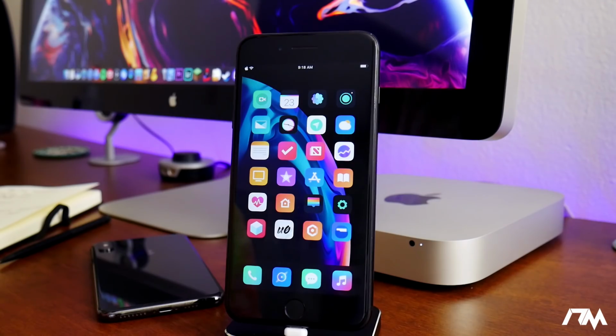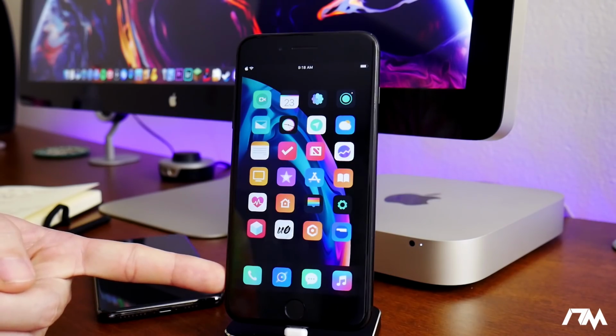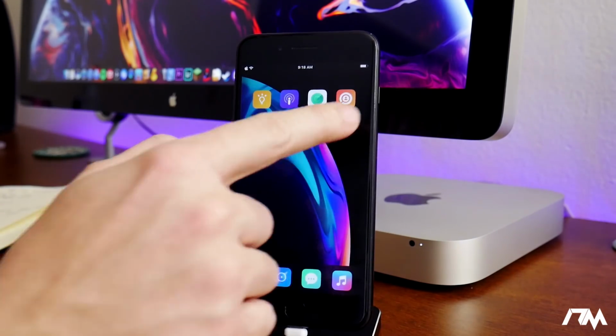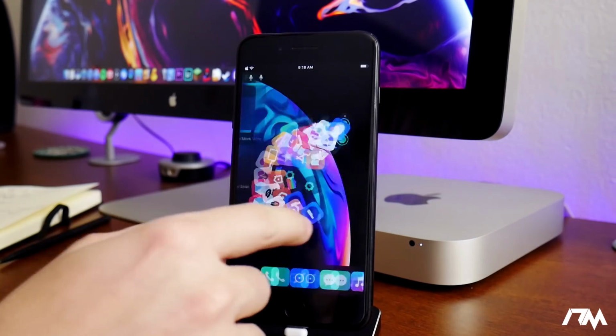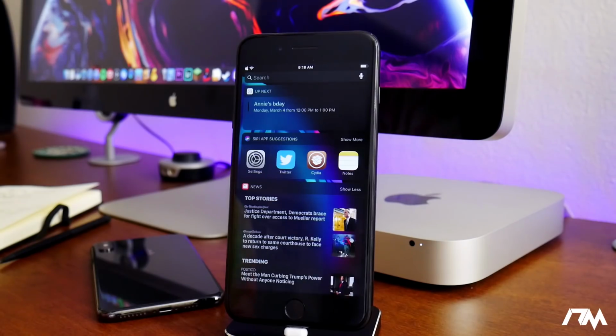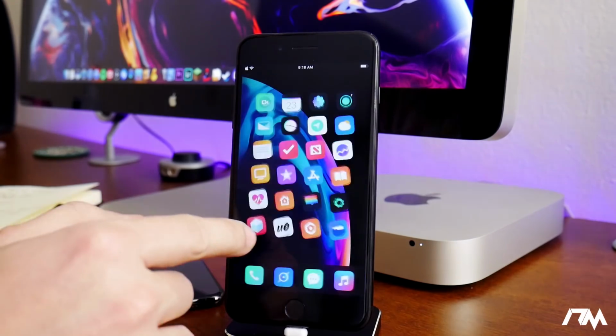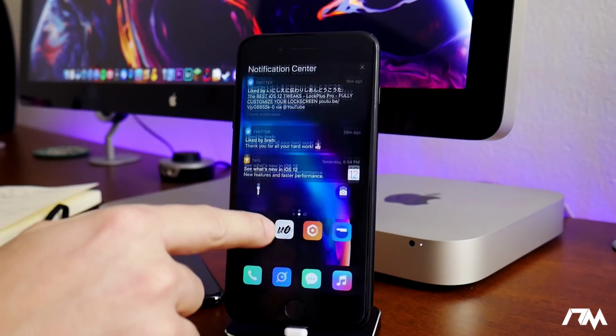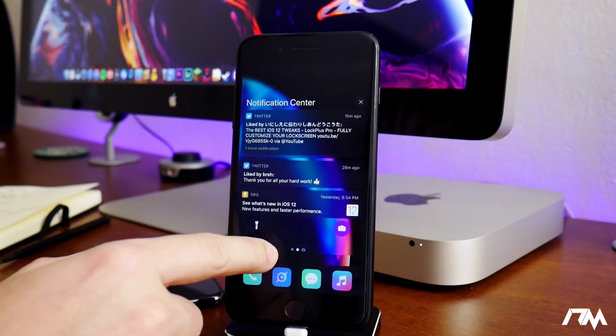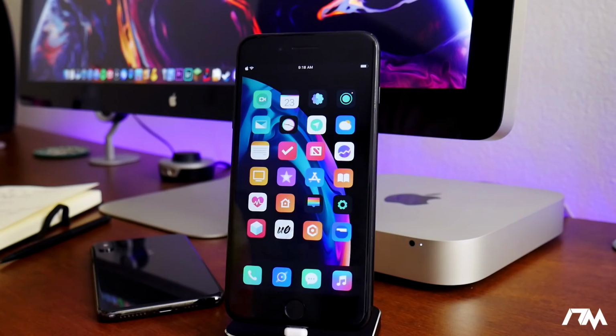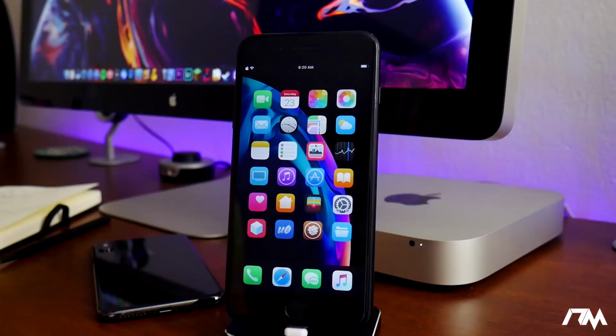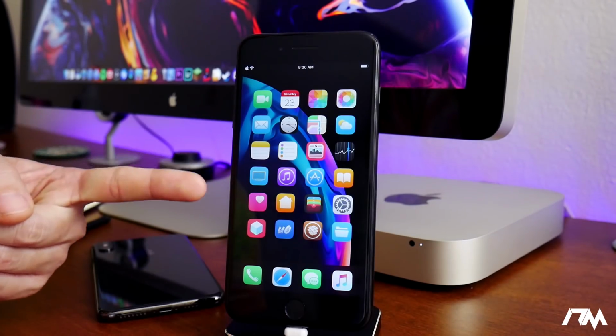So I'm sure you guys have noticed that I have a dark-looking dock here. Also, the folder is in dark mode. If we swipe over to the widgets, they're in dark mode. That is Noctis 12 that is bringing that. It also has notifications in dark mode, which looks really, really good in my opinion. A very cool tweak to have on iOS 12. It's called Noctis 12.